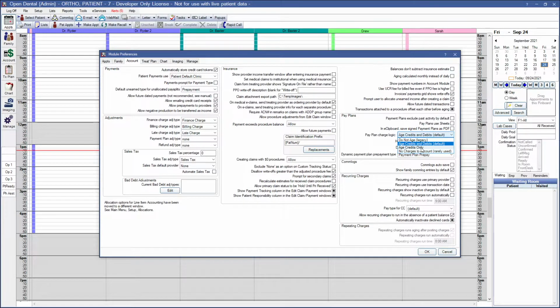If we choose the option for age credits only, patients are credited for the payment plan when the payment plan is created. That removes the balance for those procedures from the patient's account and onto the payment plan. It will create individual credits for each procedure that was attached to the plan. It will not post any debits to the account when payments are due for the plan, so it will not affect the AR report when payment plan payments are due if you use the option for age credits only.